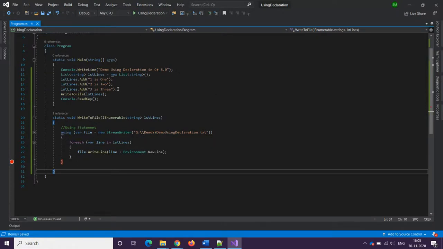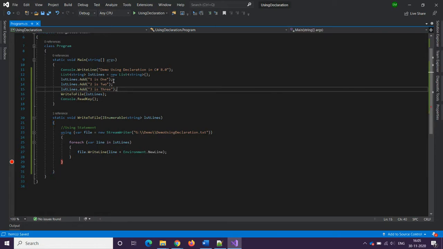So what this program does is basically it creates a list of string. It adds string values to it. A simple string value, three values have been added, and then it invokes a method which writes to a file. This method basically uses the stream writer. It creates a file object and it writes to the file.